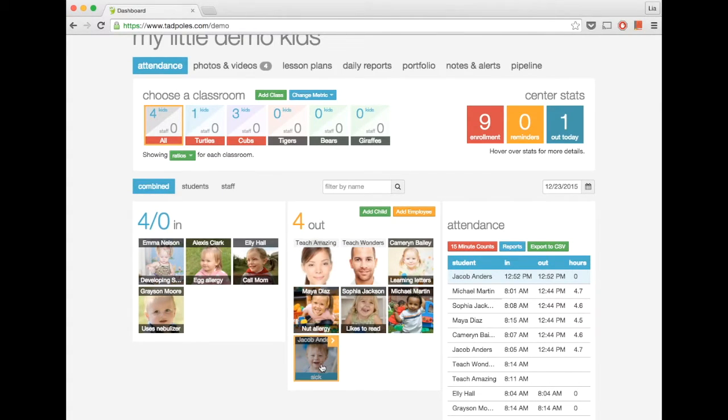You'll notice it flags Jacob's icon as sick at the bottom, and that little flag at the bottom will show up on your teachers' iPads as well. So I don't have to run down the hall and tell my teachers that he's out. They can see that right on their roster on the iPad.